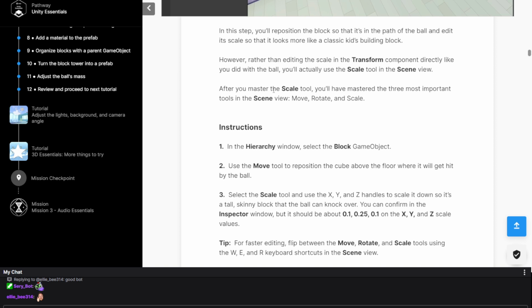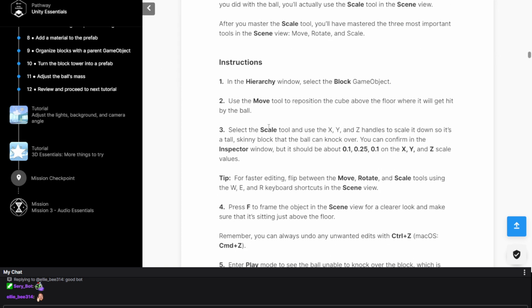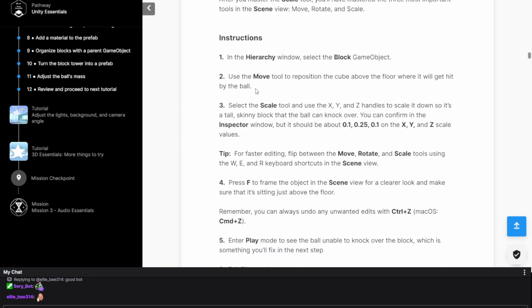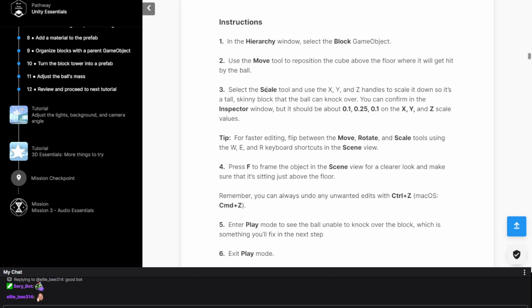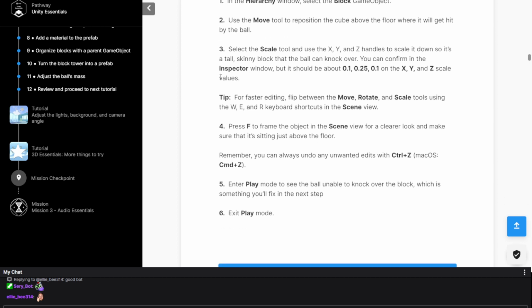After you master the scale tool, you'll have mastered the 3 most important tools in the scene view: move, rotate, and scale. In the hierarchy window, select the block game object. Use the move tool to reposition the cube above the floor where it will get hit by the ball. Select the scale tool and use the X, Y, and Z handles to scale it down so it's a tall, skinny block that the ball can knock over. You can confirm in the inspector window, but it should be about 0.1, 0.25, 0.1 on the X, Y, and Z scale values.